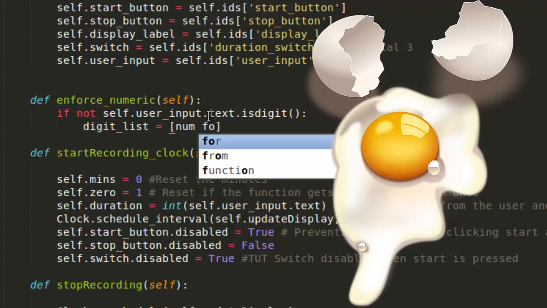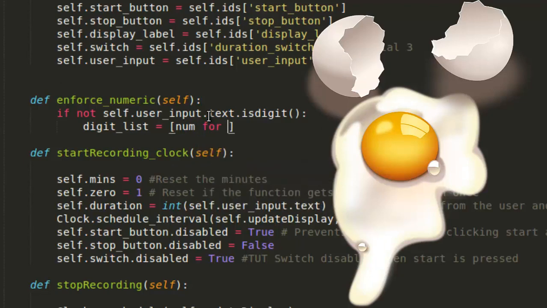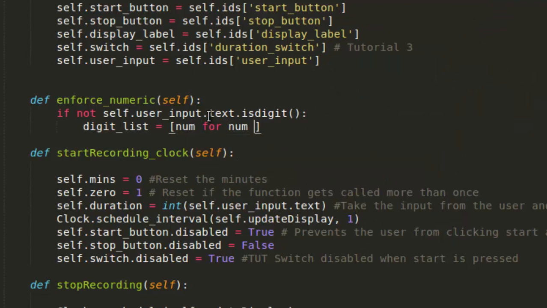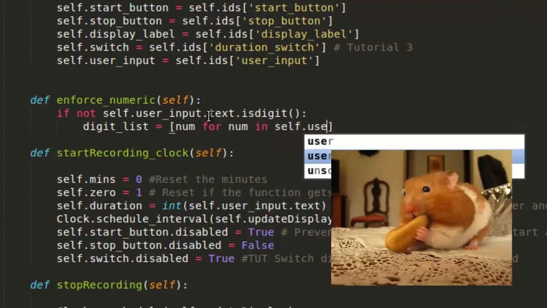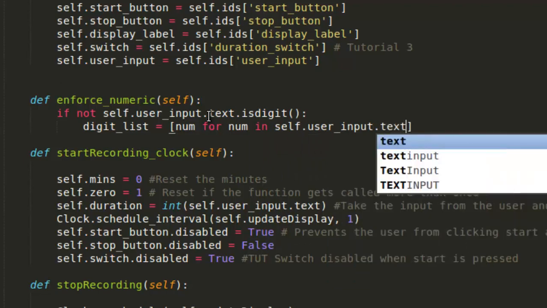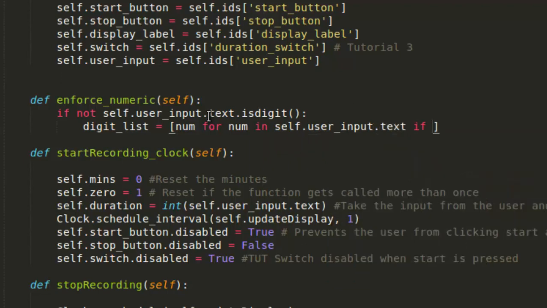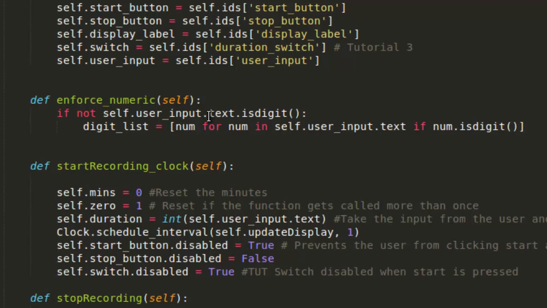Digit list equals num for num, which is basically item for item or what have you, in self.user_input.text if num.isdigit. So if it's a digit, please put it in my digit list.